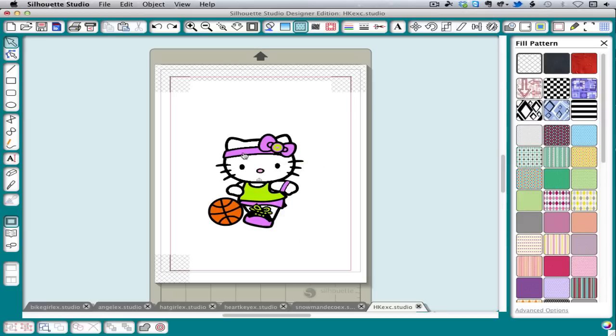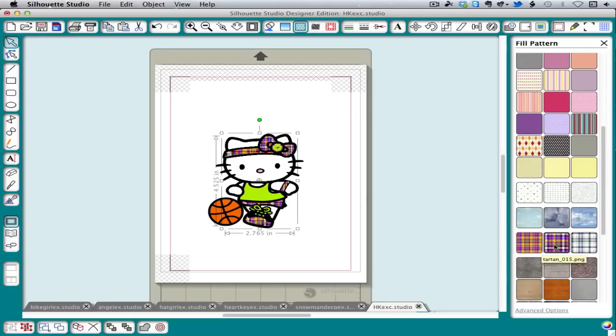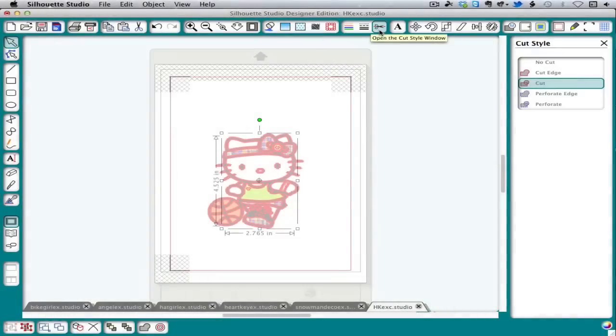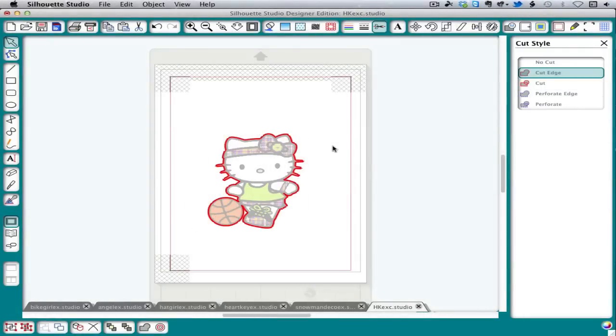You can even recolor them or add patterns. And then you need to go to the Cut Styles window. You want to select everything and then just click Cut Edge. And there you can see that it will cut just around the outside. And it's as easy as that to turn any cut file into a print and cut.